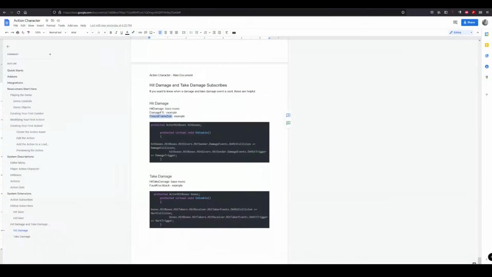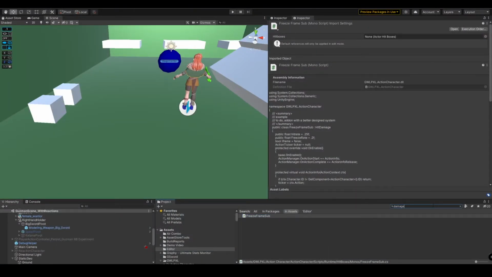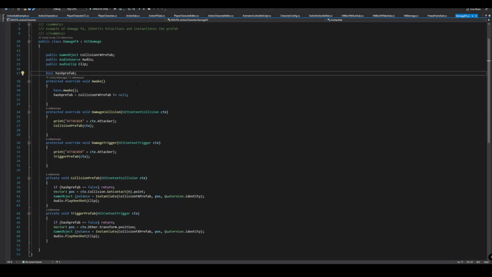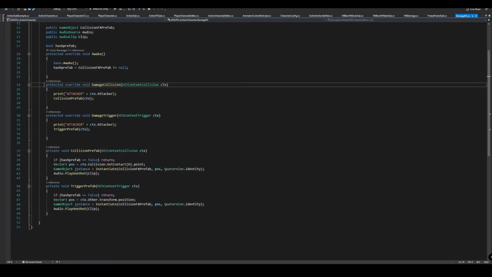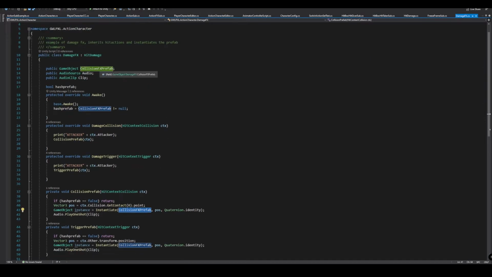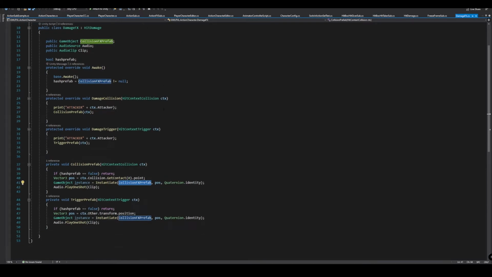One that's a little less code intensive would probably be the damage FX. Let's take a look at that example. Okay, same thing here. Inheriting hit damage. Then we override damage collision and trigger. And here it's just print, so we got hit. And then this is actually collision prefab, so it's actually going ahead and making a collision prefab. It's instantiating that, so whatever's in here. So then you could instantiate some blood or whatever.